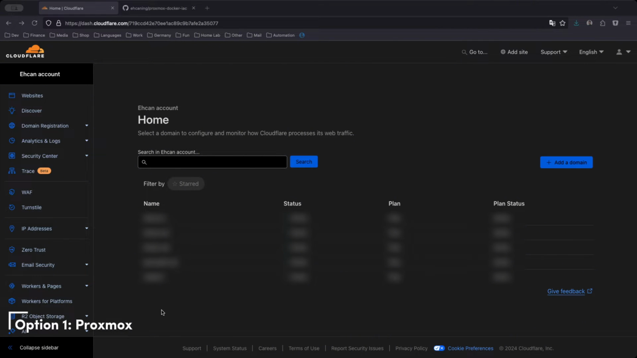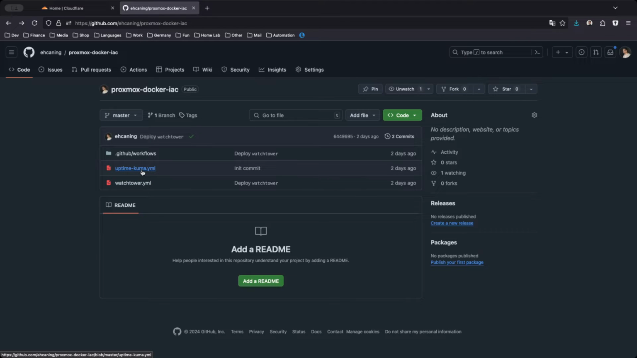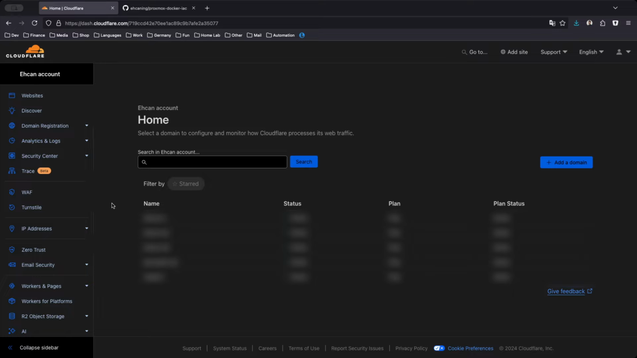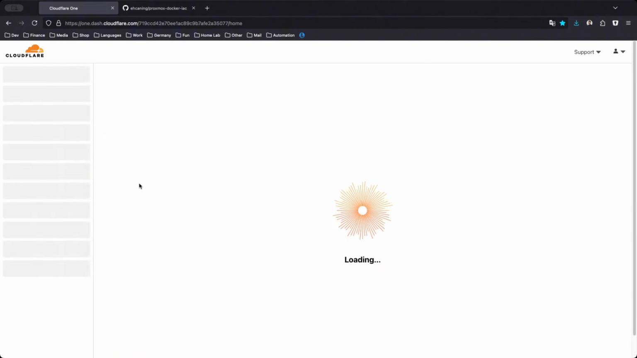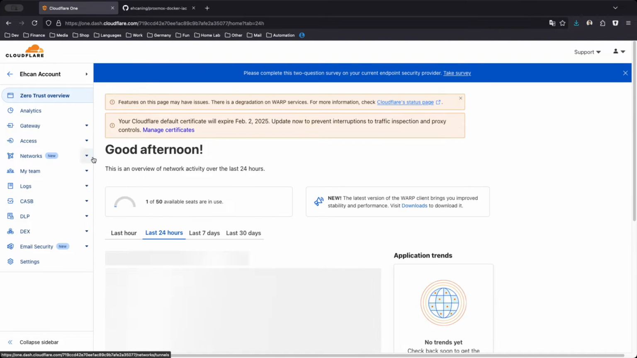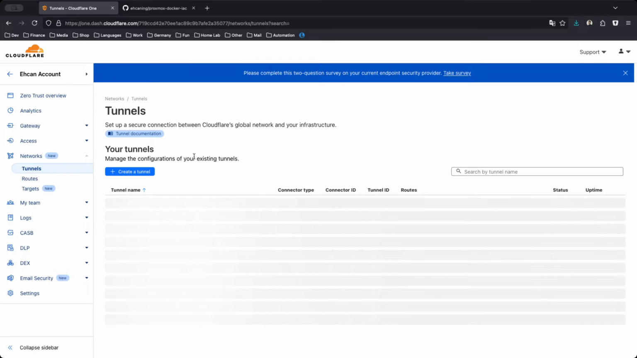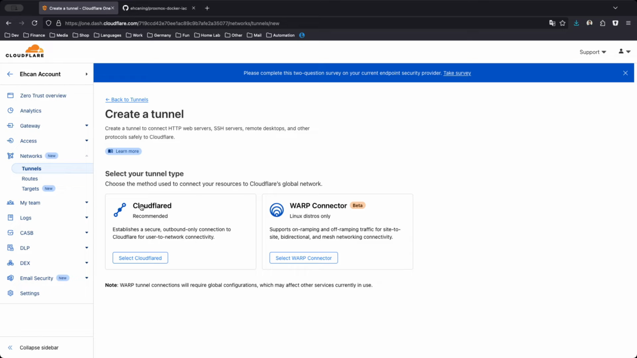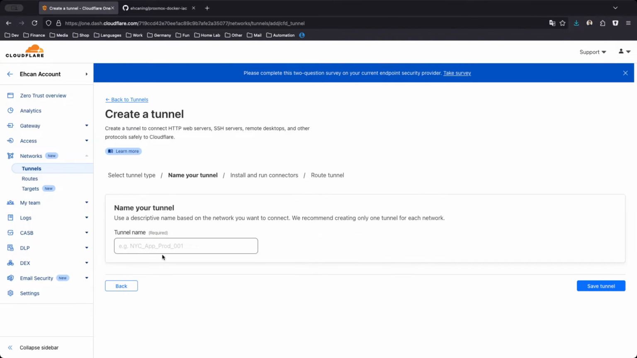In our previous video, I've covered how we can deploy different applications with Docker and GitHub Action into our Proxmox instance. The first step for deploying this is going to our Cloudflare panel, go to Zero Trust. Under Networks, click on Tunnels. And now we're going to create a new tunnel. Choose Cloudflare. I will name it n8n PRX.